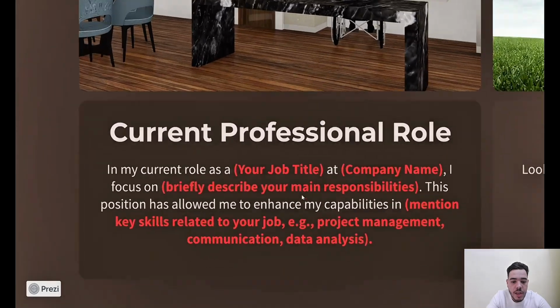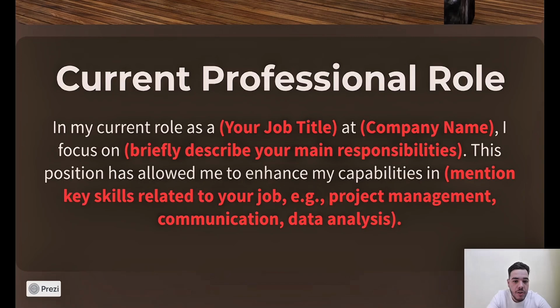So concerning this current professional role, in my current role as, of course, you need to mention your job title, here you need to mention the company name, I focus on, and here you briefly describe your main responsibilities. For example, in my current role as an English teacher at, for example, Sugaharas University, I focus on teaching EFL students, or teaching, for example, first and second year EFL students. This is going to be your first sentence.